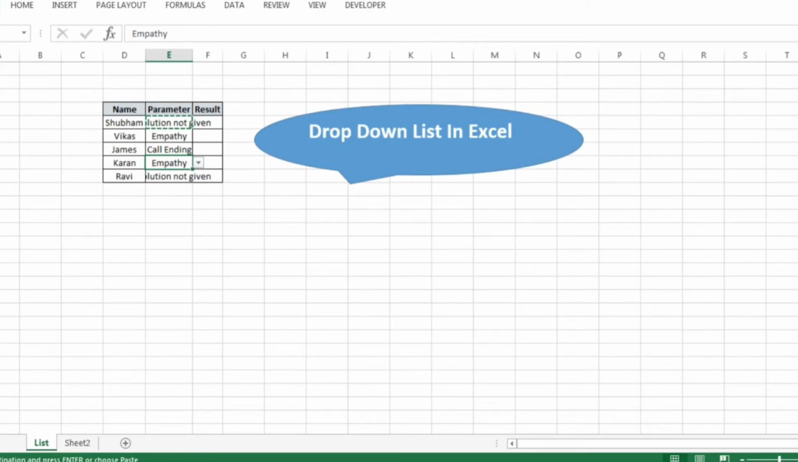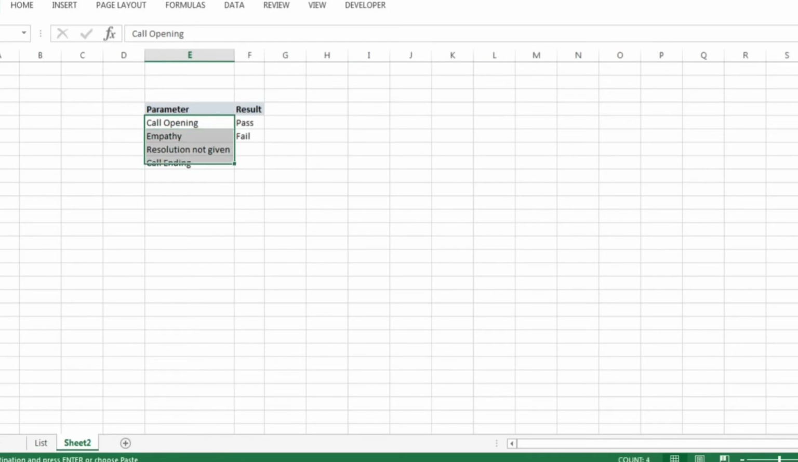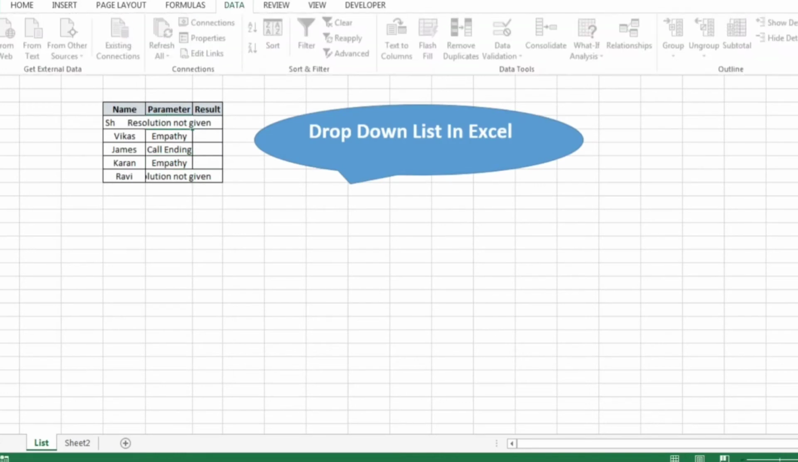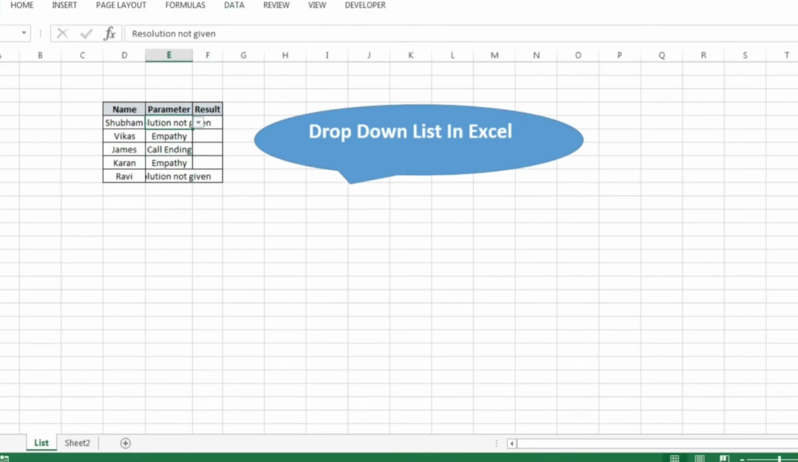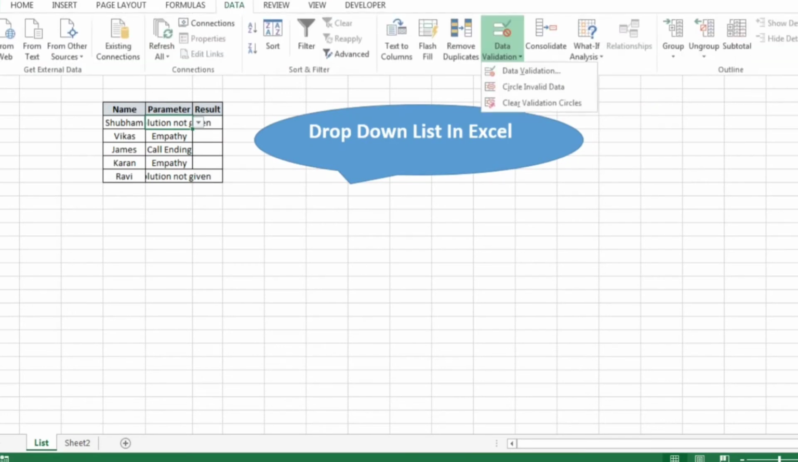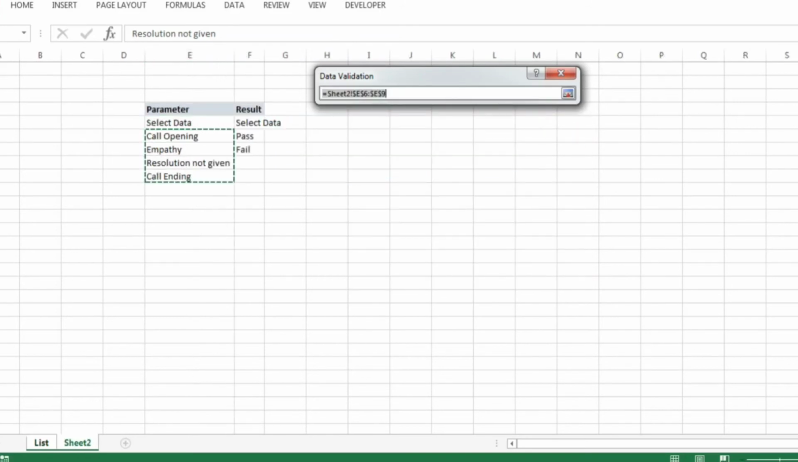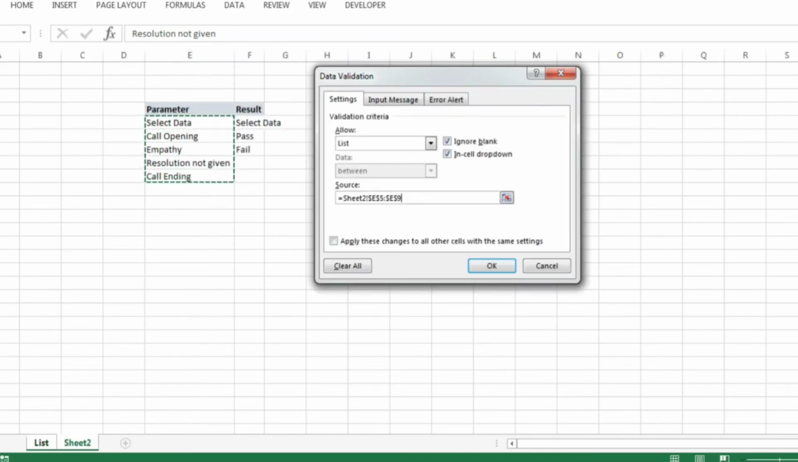If you want the first cell to be empty, you can do that as well. Just do one thing, Control X and move it down, and just add there, select data, and here as well, drop down and select data. Again I'm going to list, selecting the first column, going to data, then data validation, click on data validation, list. Again I'll select the same and I'll select the data from here and enter.